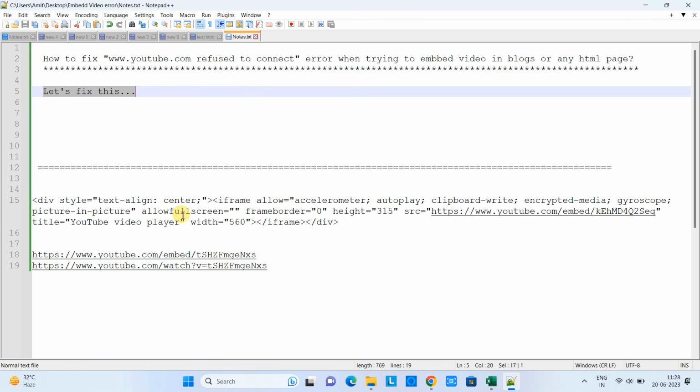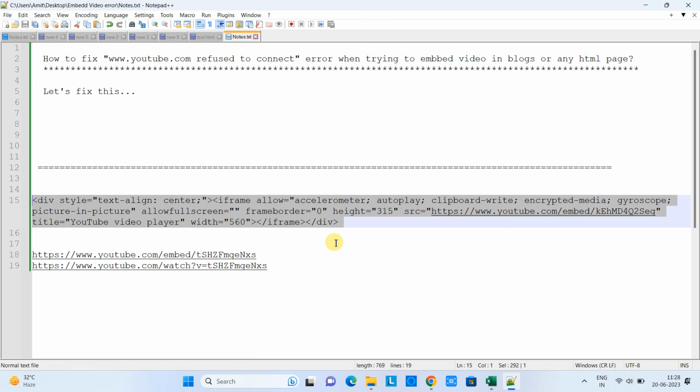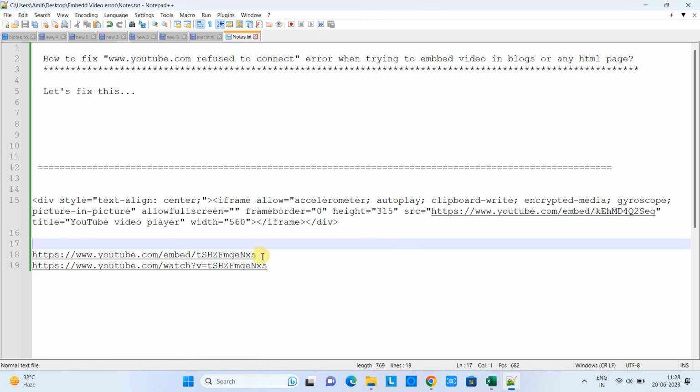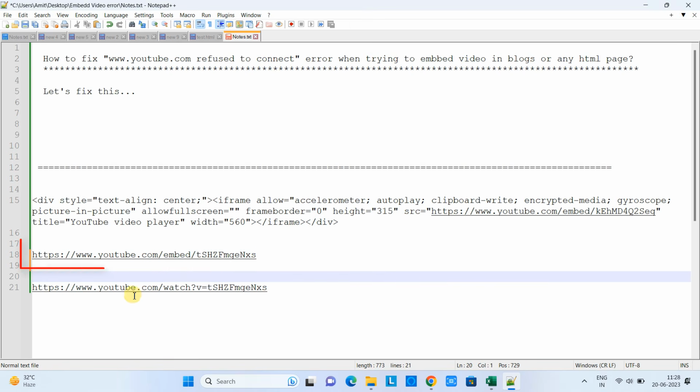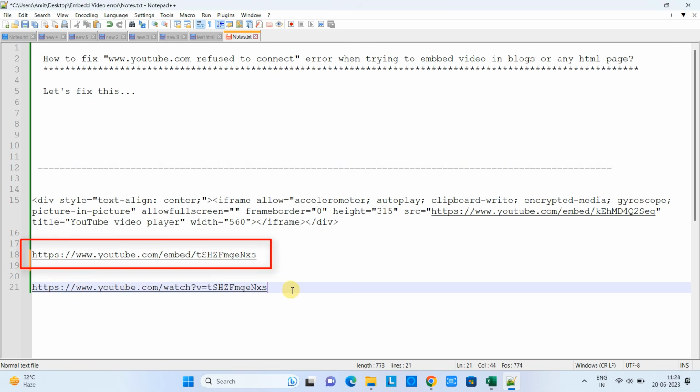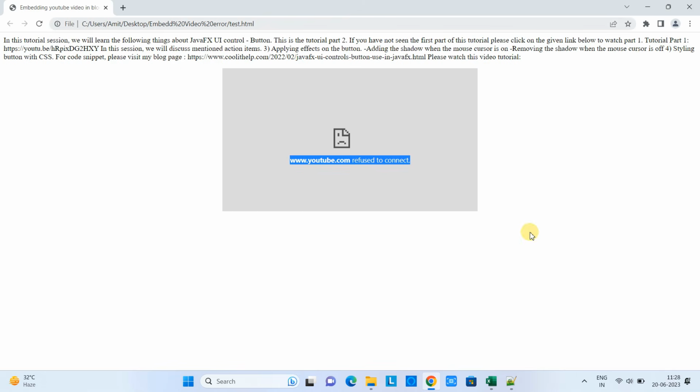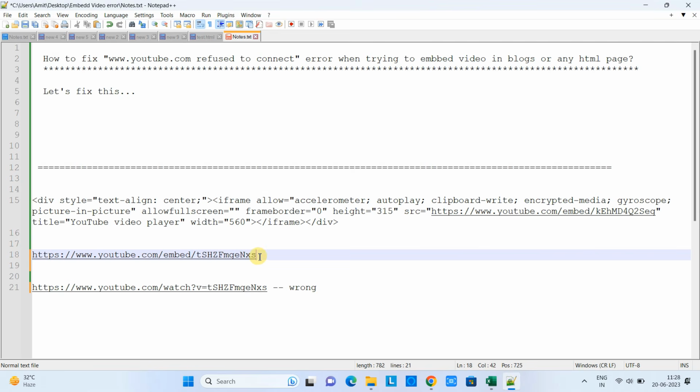What you need to place, the right thing, is to use embed. This is the right URL, which is at line number 18. Whatever you were using previously was wrong and we need to correct it. So we will use embed, then the video key. The same video key will be used, but we need to place embed. Only then will we have the embedding in our blogs. So this will be the right URL for our video.